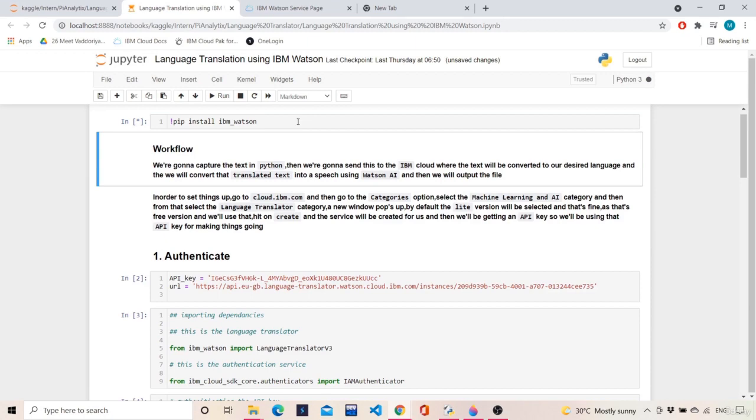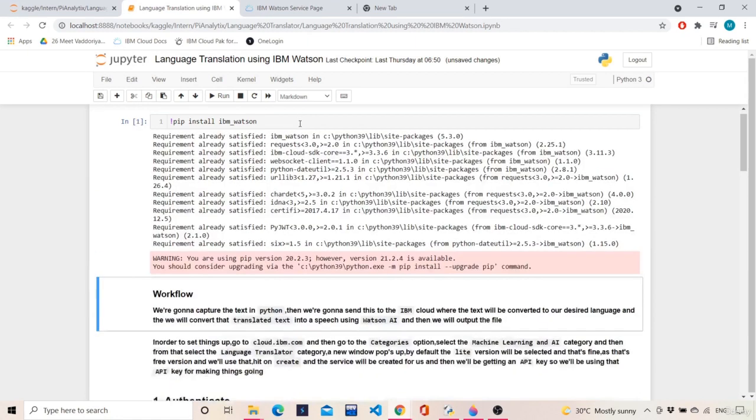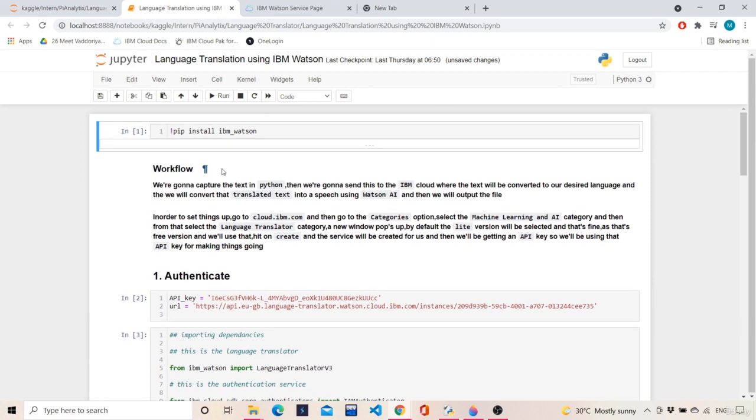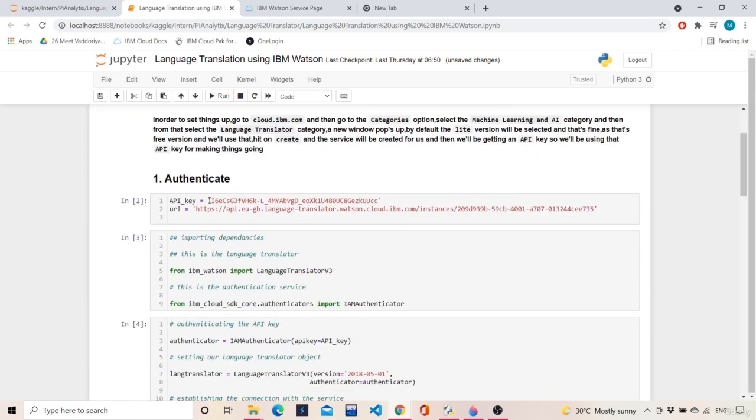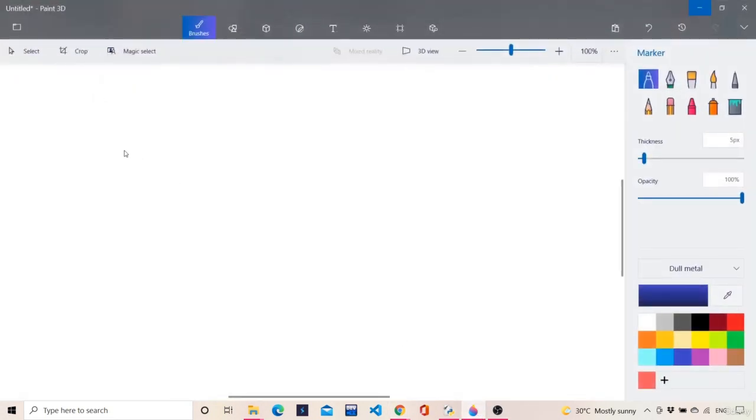If I run this, it will take some time to install all the dependencies. And as I have already installed it, it just shows requirement already satisfied. Then, as we have assigned the API key and the URL to their variables, let's just see what the overall flow will be.